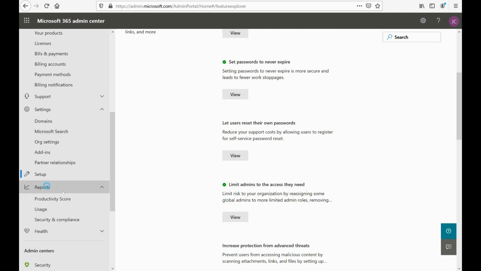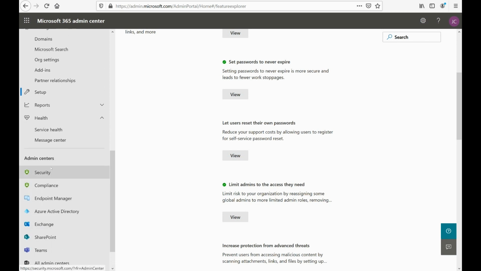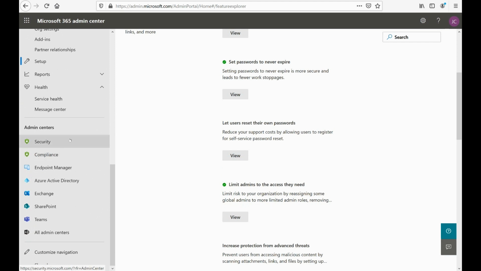I've got reports that I can look at. I've got health that helps me determine what the service health is of Microsoft 365. And then below that, you have different admin centers. So you have the security center here, which is going to take you into an area called the Security Compliance Center, which is where a lot of the security controls of Microsoft 365 are going to be managed, like data loss prevention and things like that.